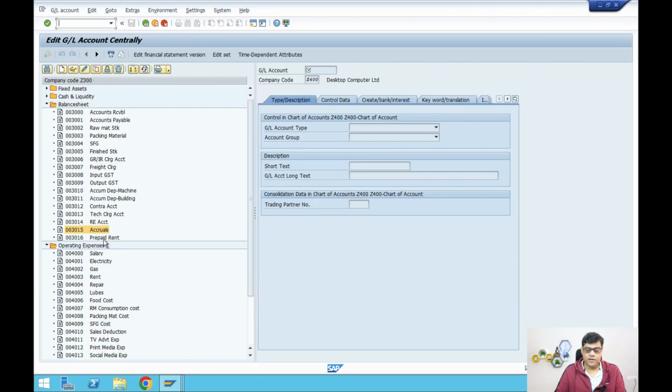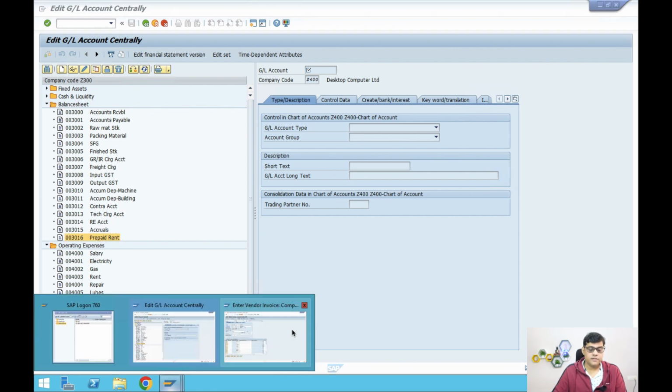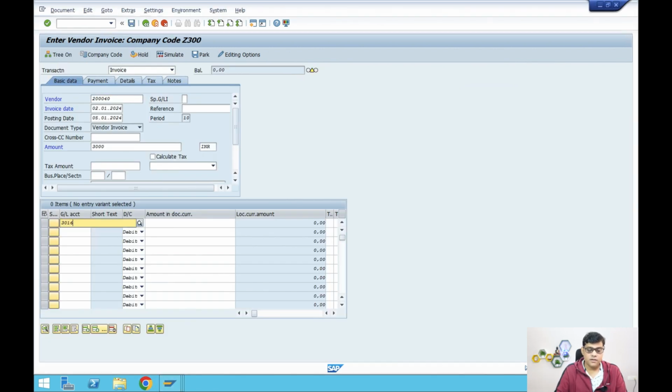So the debit amount will be 3016 debit. And what is the amount here? The full amount, whatever we have received on the invoice, that I have added here. Maybe I can add one business area here. Let's take something, let's take this business area.